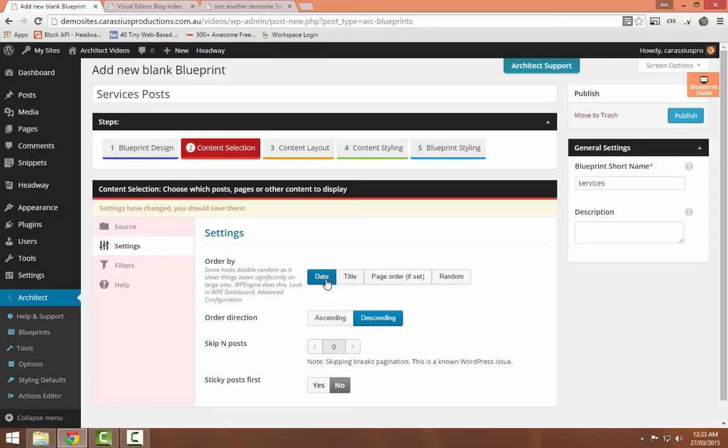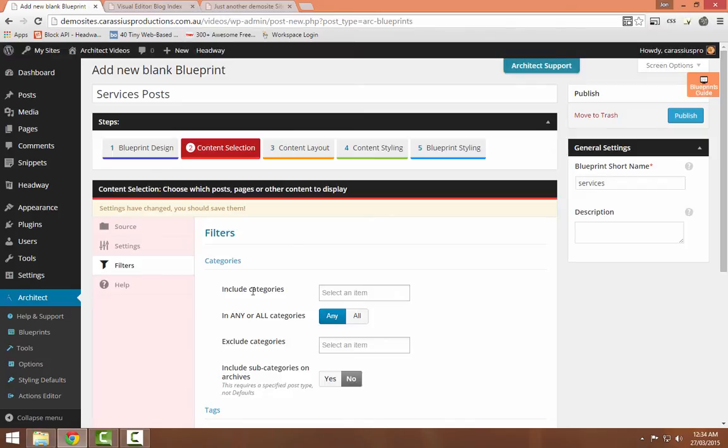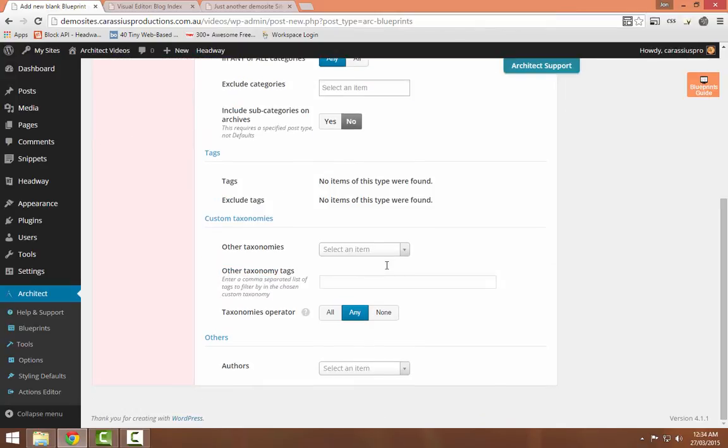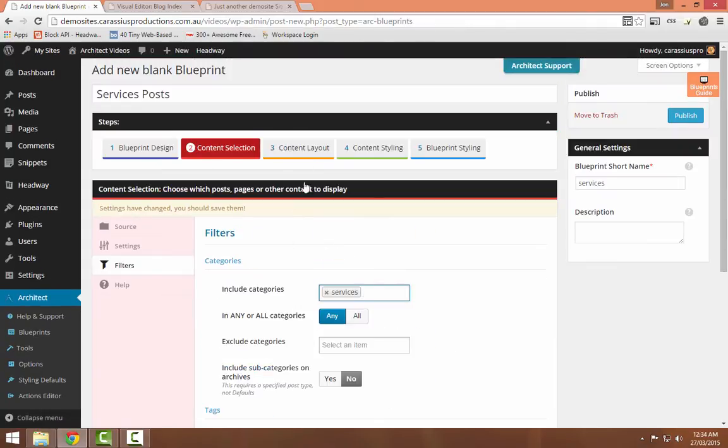We want to display this by date, but we want to make it ascending because I created it 1, 2, 3, and of course 3 was created last, so therefore date will display it first. We actually want the first one to display, so we're going to make that ascending. We don't want to skip any posts, and this is where we go to filters. So we want to include our category, our services. We don't have any child subcategories, so we can leave all that. We're not going to filter by authors or custom taxonomies.